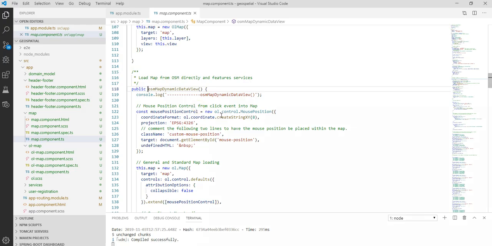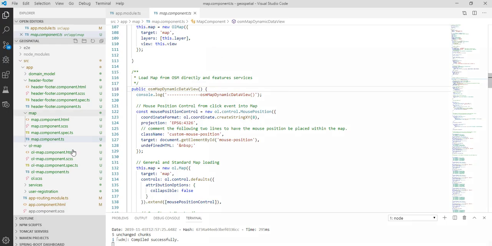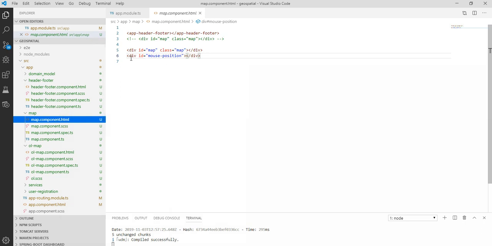So mouse position I define here. Here's the new variables, new OL control, the mouse position control, then coordinate format, which format we'd like to show in the digit replacement, the positions, decimal points, and projection systems, and then class name is custom mouse position, and then HTML element to see it. So where is it to set the HTML element to your HTML page? You see the mouse position div element.